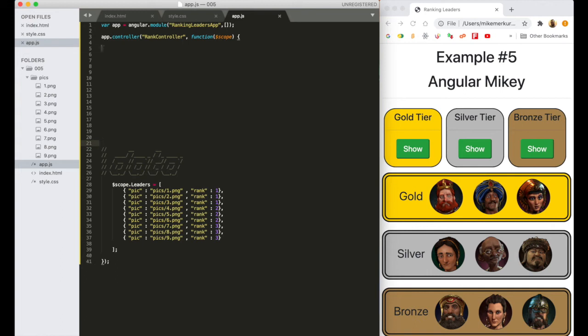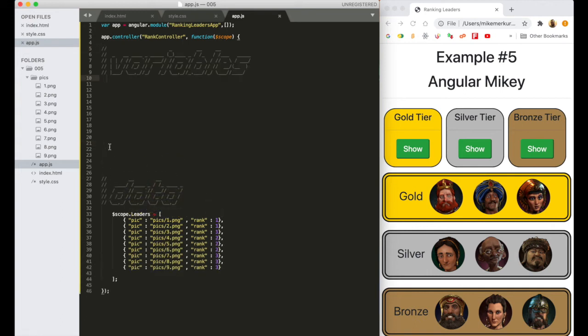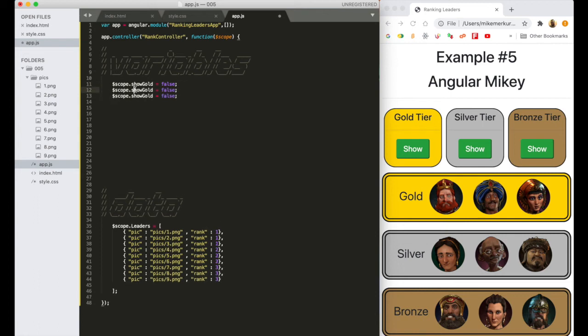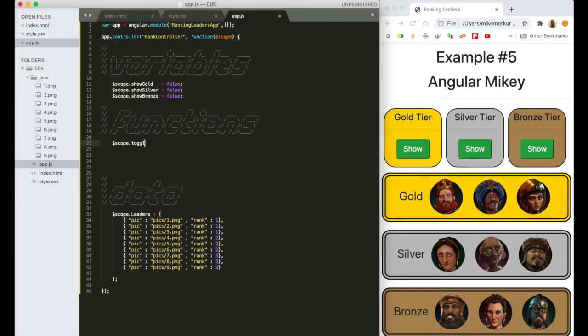Okay, back over in the JavaScript. In our controller, we had data, but now we'll have variables. So the scope.showGold variable will be set to false, so it doesn't start by showing. Show gold now becomes show silver will be set to false, and show bronze will be set to false. Excellent. Now we need our functions to toggle the buttons.